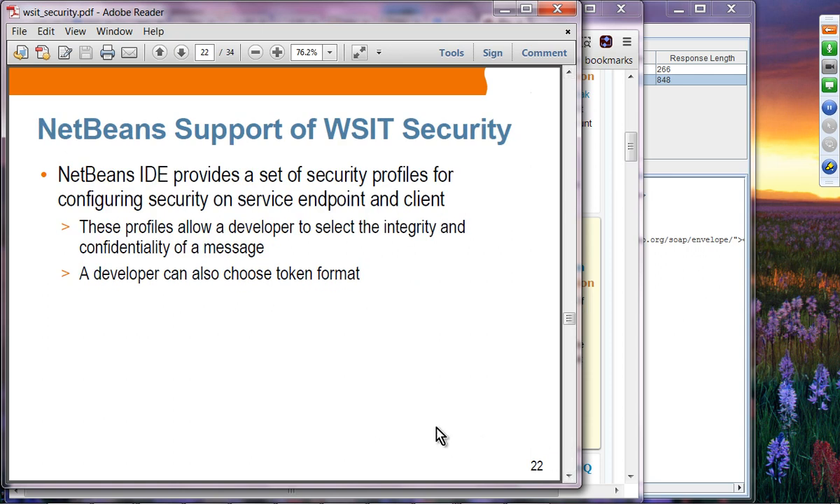NetBeans supports this WSIT security. It lets you create a WSIT configuration file, which is going to be merged into the final WSDL document. NetBeans provides a set of security profiles for configuring security at a service endpoint or client. These profiles allow a developer to select the integrity and confidentiality of a message, and the developer can also choose a token format. So there are a bunch of security schemes you can choose, and for each of those it also provides fine-grained control. That's basically what it's about.